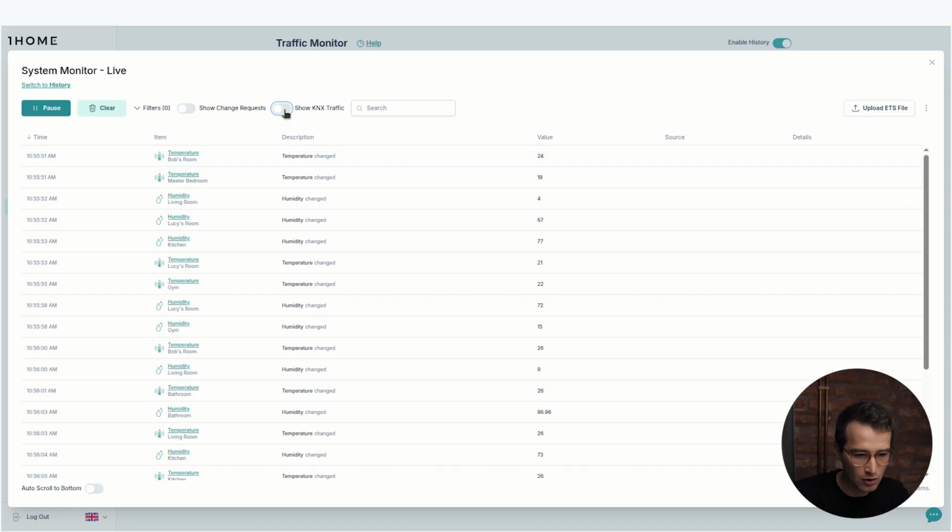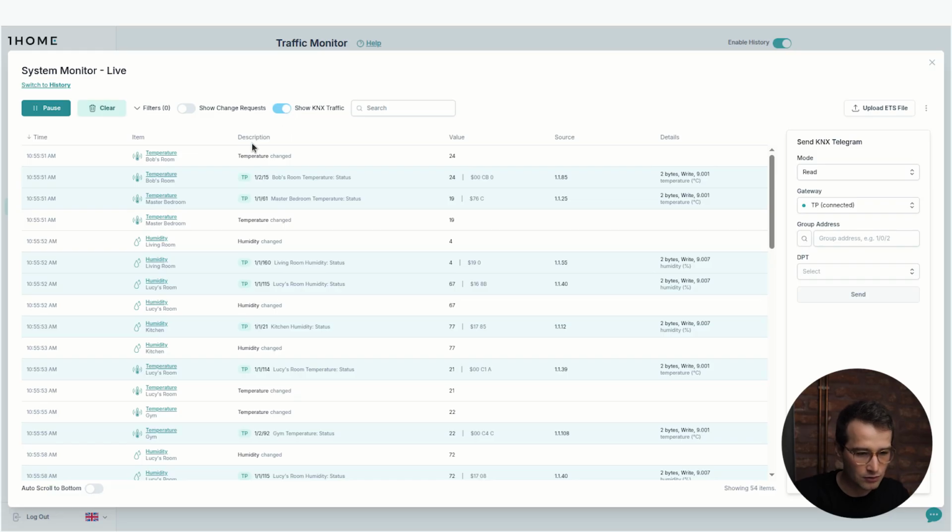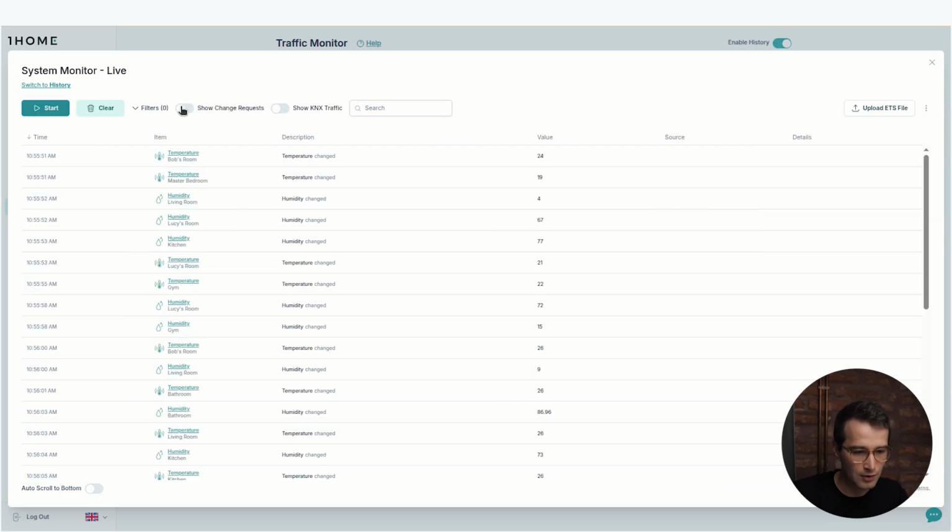We can also toggle the KNX traffic here. So we can see that here the temperature is coming in, and then we are updating the device, etc. We can also again send the KNX traffic here. Also, another thing that's very interesting is we can have the show change requests.